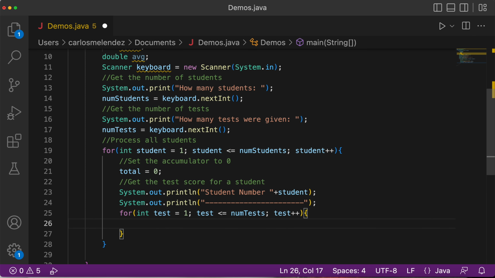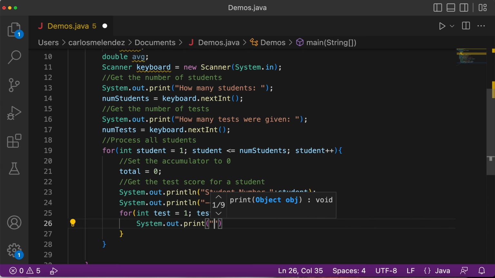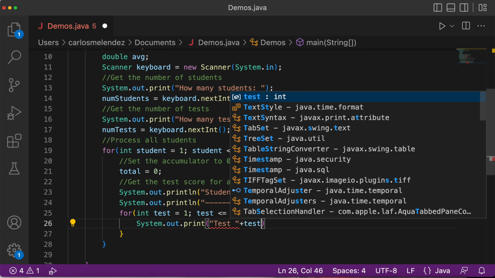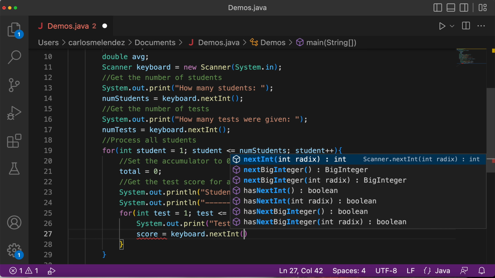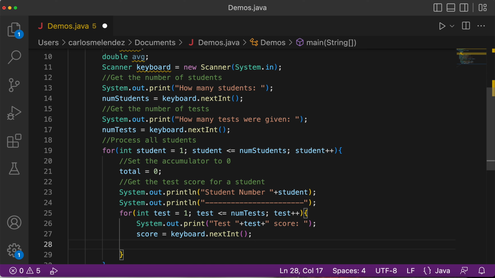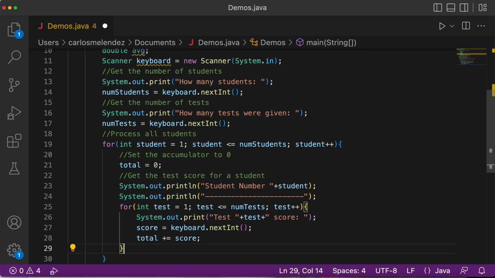And then now we just do it like normal. We're going to say System.out.print, "Test", and I'm going to put plus test, because it'll say test 1, test 2, test 3. And then here we can be nice again and make it look a little pretty. And I'm going to say score. And then we're going to say score equals keyboard.nextInt. And then we want to add it to the total score. And that's our innermost loop.